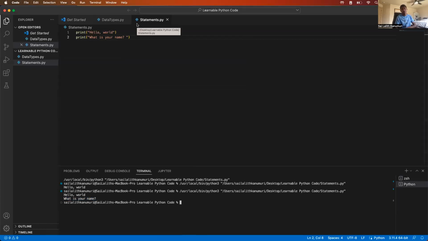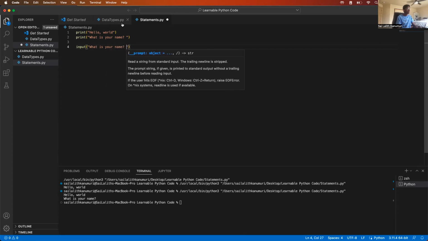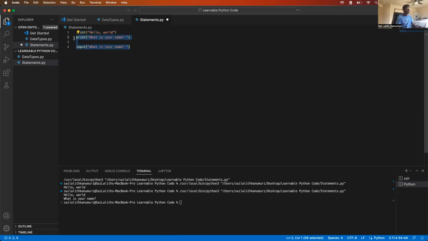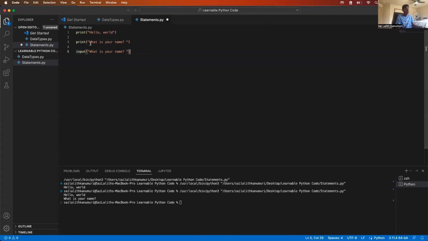And this is where we want to use input. So now we can just say input, what is your name? Right? These two are the exact same. Let me just put an enter. These two are the exact same, right? But the thing is, the input asks for what is your name, while the print just displays it to the console. So when I run this now, hello world, what is your name?